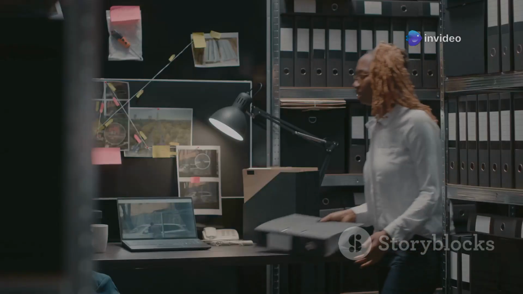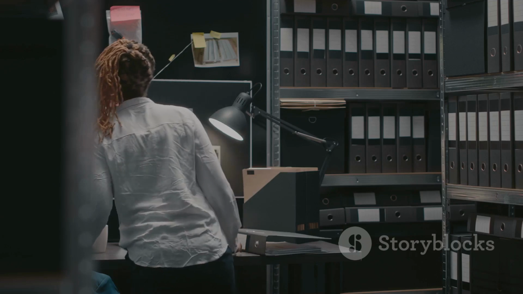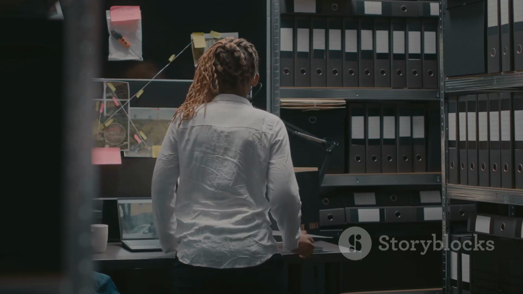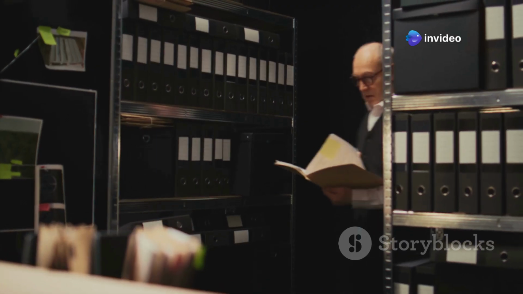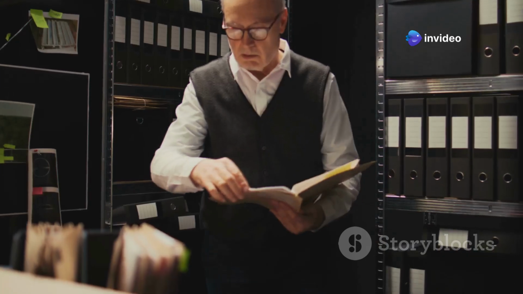Which method should you use? That depends on the size of the source disk, the time you have, and whether the device is encrypted. Pro tip: always document your method. You'll need to defend it in court.